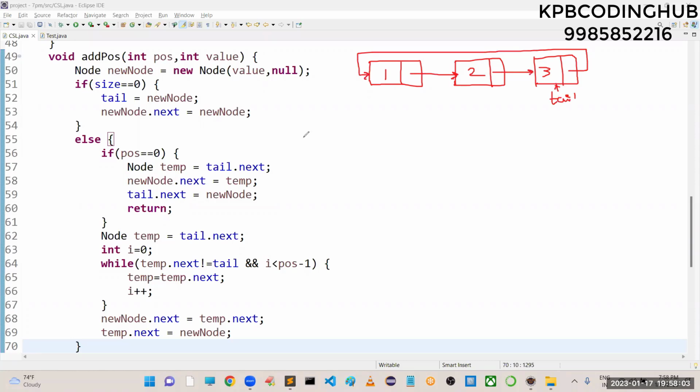Now I want to insert the node called 9 at the 0th position. How can you insert at the 0th position? Very simple. We have to create a new node here. This will become new. Now temp is equal to tail.next. Tail.next will become temp. This is nothing but temp. Then observe carefully, I am breaking the links.